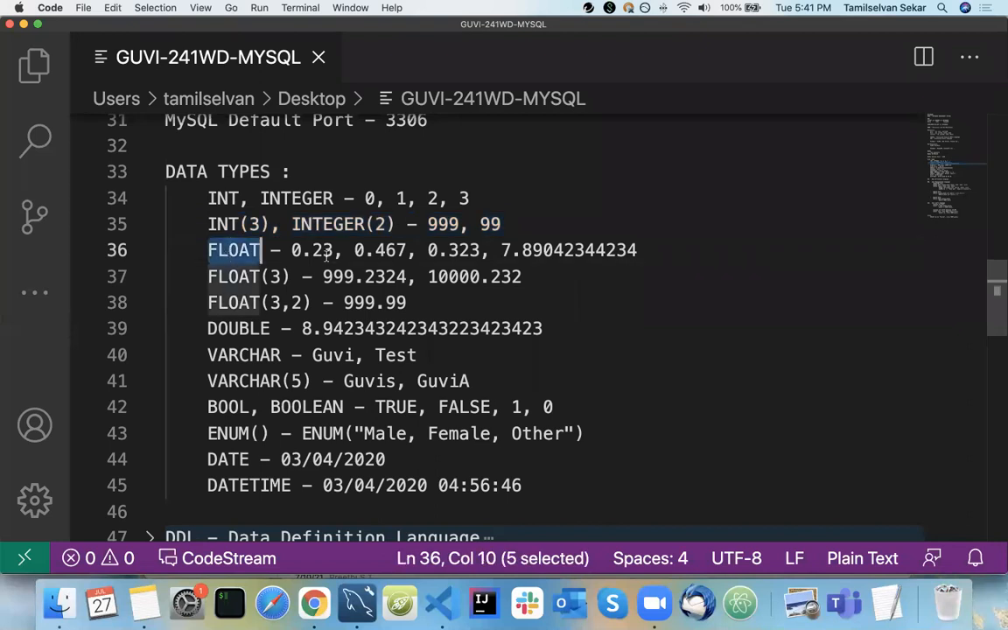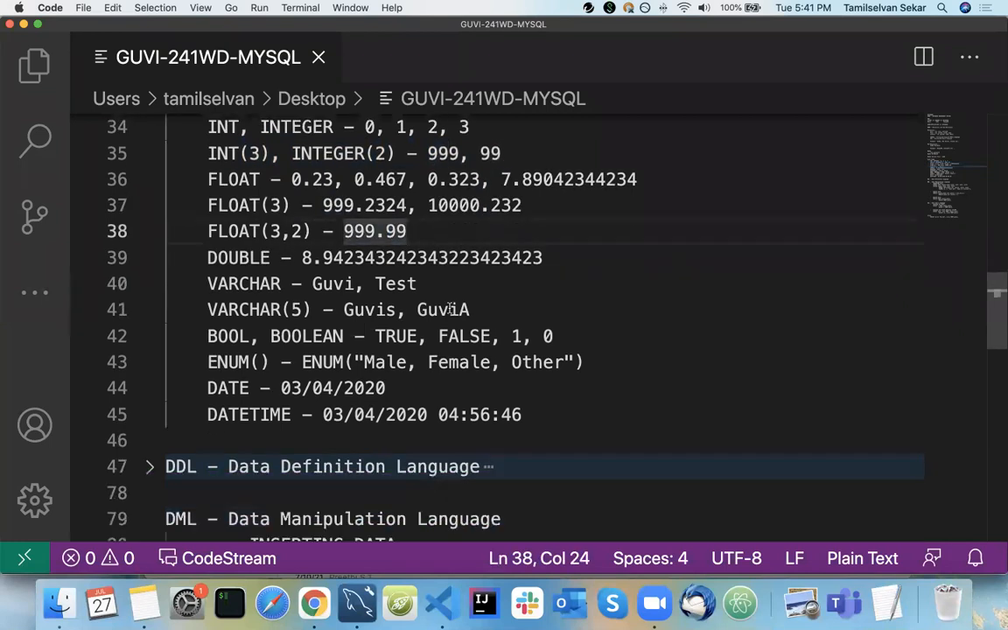The same applies for float. Float is going to store your decimal numbers, like floating points, such as 0.23. Again, you can mention some numbers here. If you mention float of 3, the data can be up to 3 characters. If you mention a comma and 2, the next characters will be taken, so 3 characters on the left side and 2 characters on the right side. The same applies to double as well.